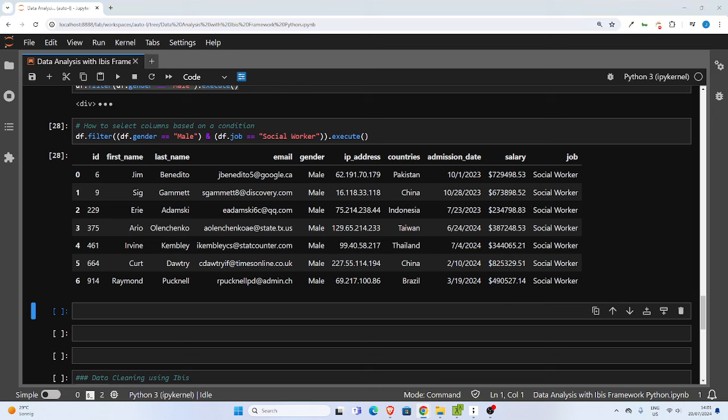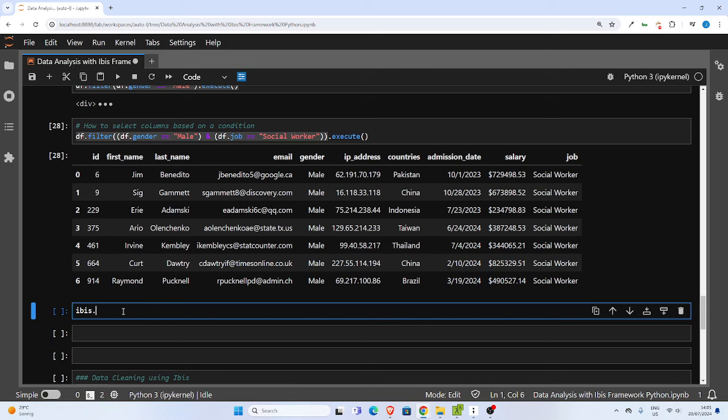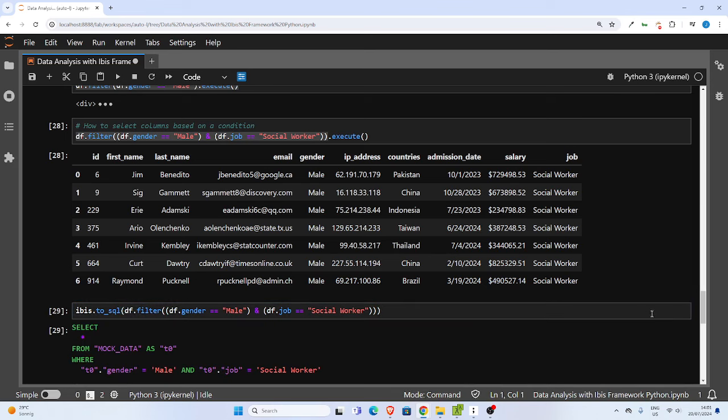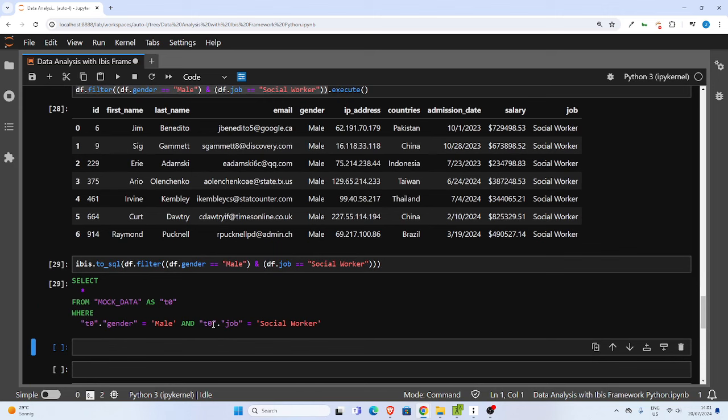In case I also want to see the query that was executed, I can just copy this and go with ibis.to_sql, and I'll pass this in here, and then you can see the query, so I can actually learn. So select from mock data where gender is male, which is very easy to learn more stuff.